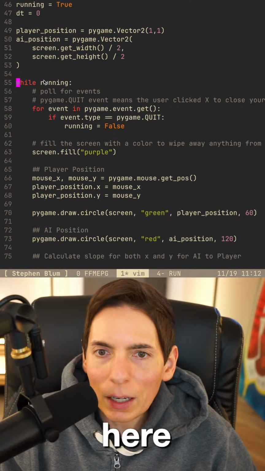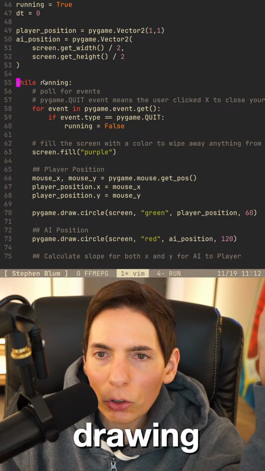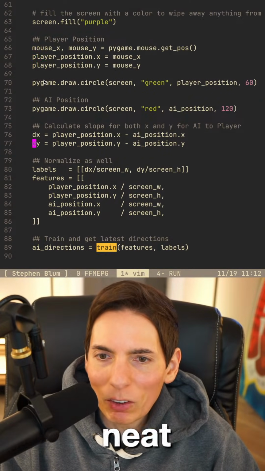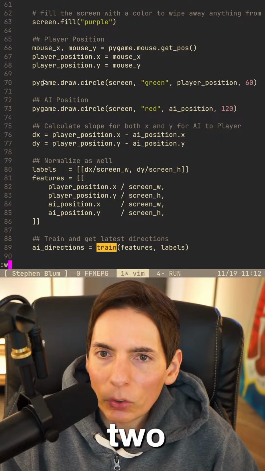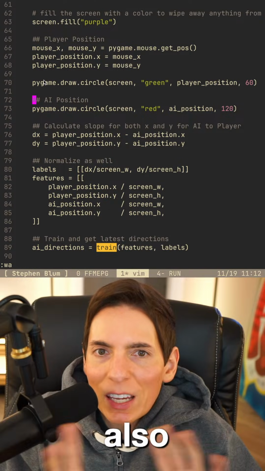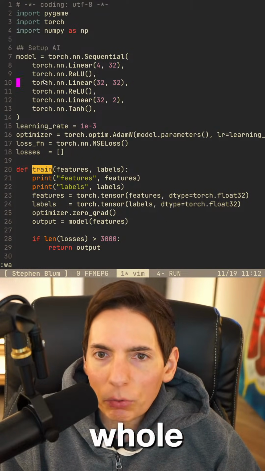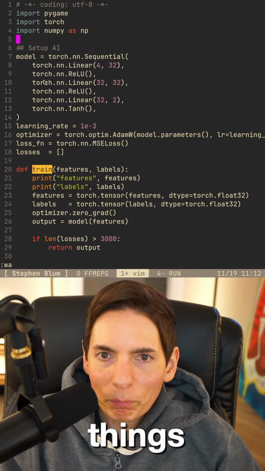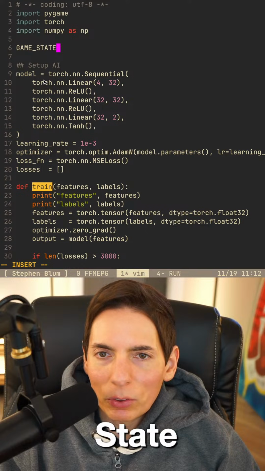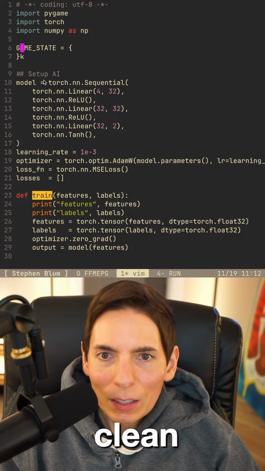All right, so here's our main game loop. What we should do is abstract drawing the player into its own function and then drawing the AI into a function. I think that would be really neat, to keep those two things separate. And then we should also have a game state that we can keep everything in and access everything from, instead of having a whole bunch of different globals like this, just to keep things clean. So we could have a game_state equals an object, so we can keep things nice and tidy. I think that's a good start.